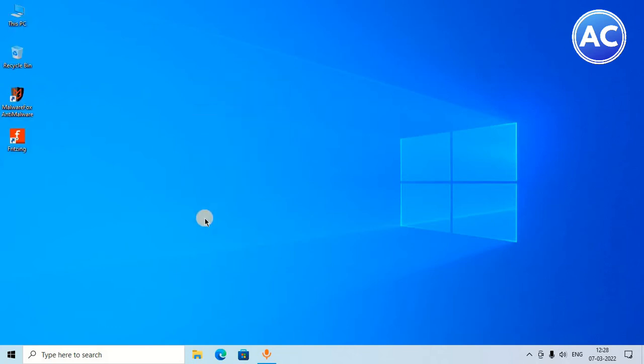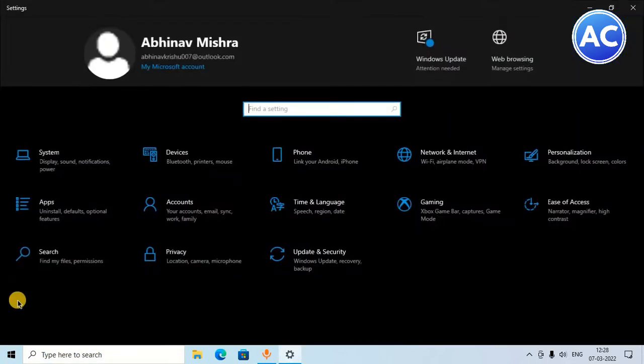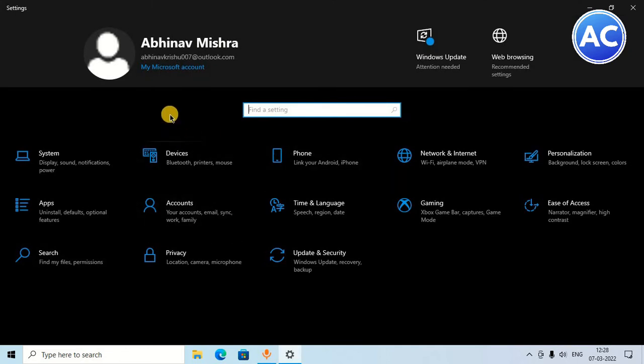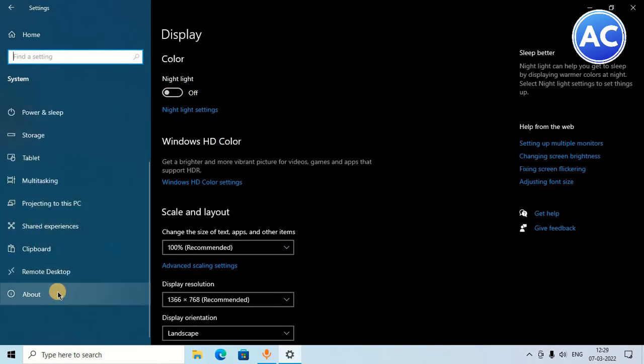So one way to fix this is that you need to go to start and then settings. Okay, and then you will go to system. You can see there were too many effects. So you can do one thing: you will go in about.